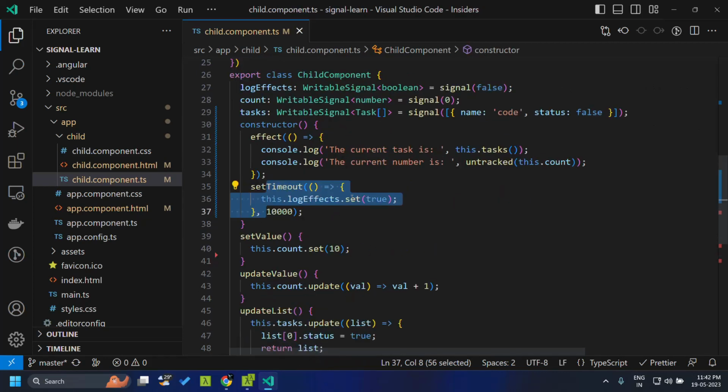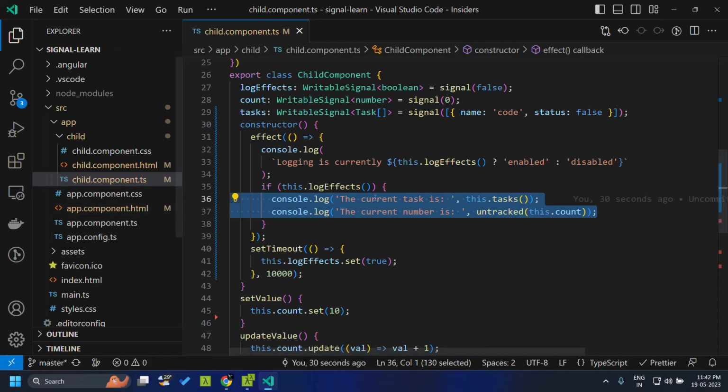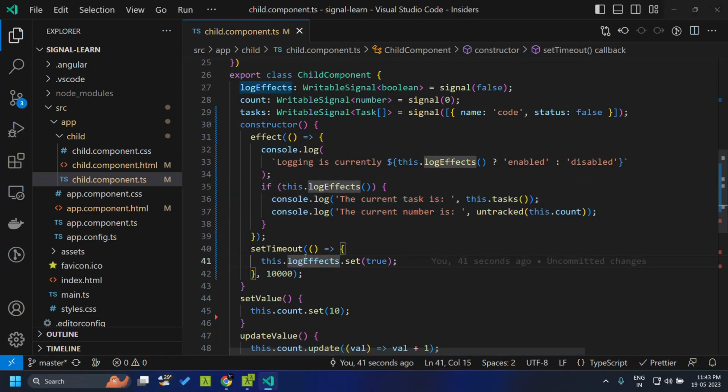Now what we will do is, after 10 seconds, we will set the log effects as true. Within our effect, when the log effects changes or becomes true, at that time only we will be logging the task. Since the initial value is false, these two signals won't come into the tracked dependencies immediately, but only when this execution path is covered. Let's see this in action.